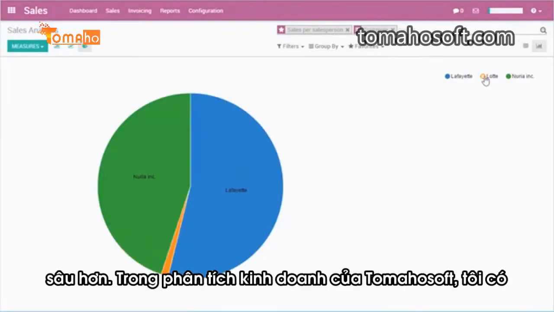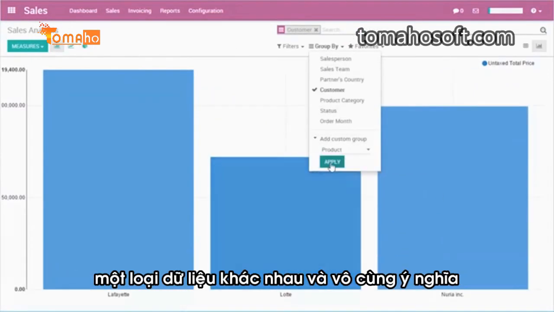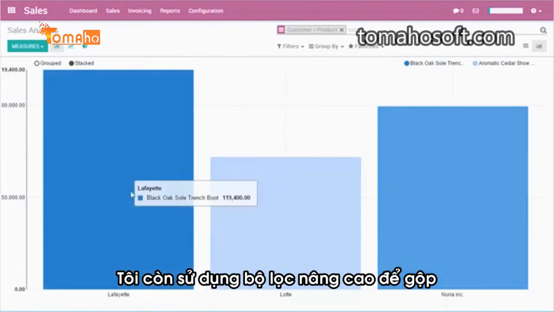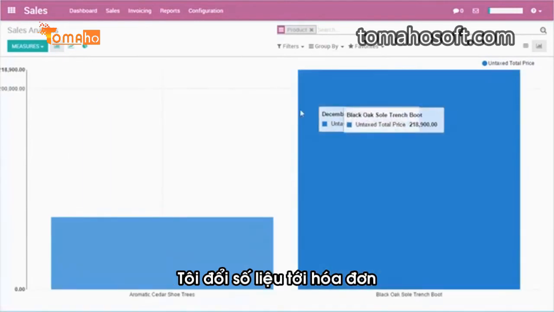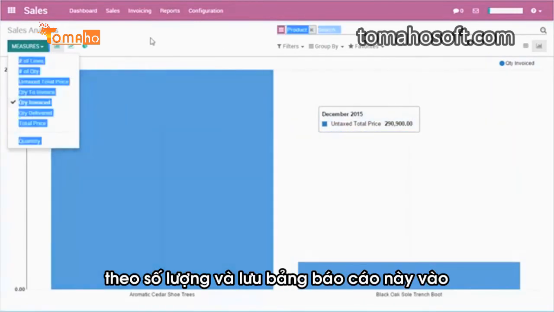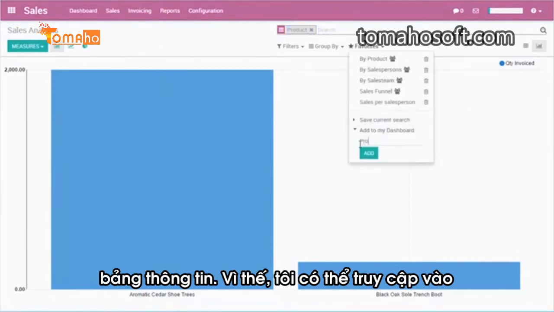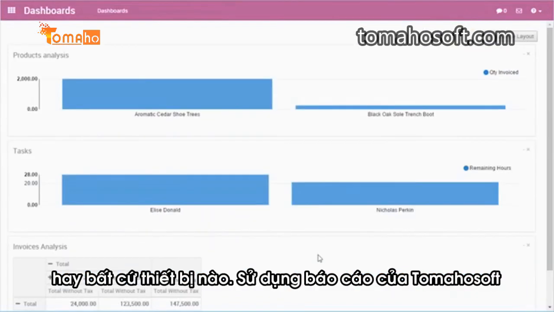In my Odoo Sales Reports, I have multiple views. Each of them displays the data in a different and meaningful way. I use the advanced search view to group my sales per customer or per product. I change the metrics to the quantity invoiced. And I save this report in my dashboard. Therefore, I have a quick access to all my reports from any app, no matter the device I use.